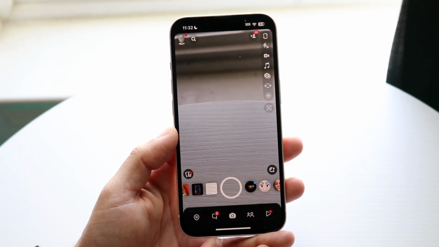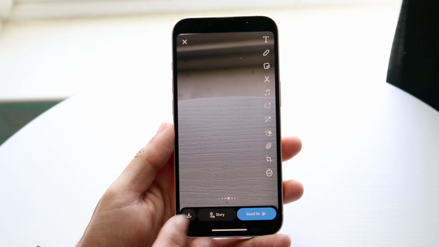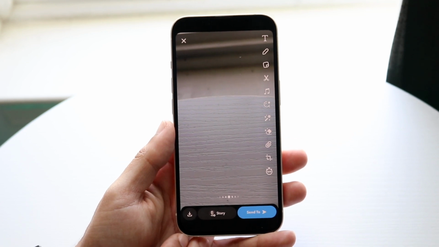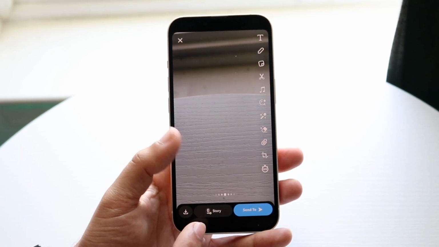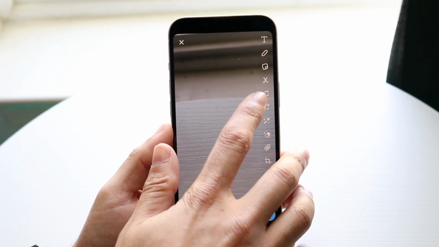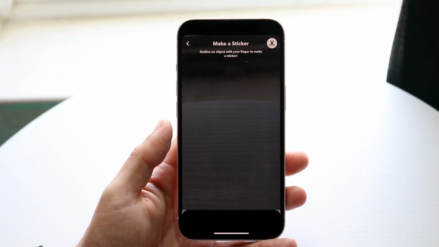So in this case, let's say I wanted to make a photo of this thing, whatever, right? Now, if I wanted to make a sticker, all I'm going to have to do for the most part is go ahead and find my sticker icon. The sticker icon is basically the scissor icon right there. So I can go ahead and tap on the scissor icon and watch what happens.